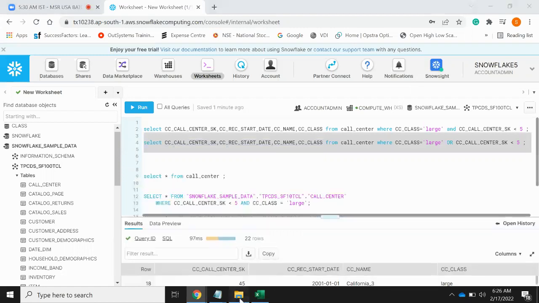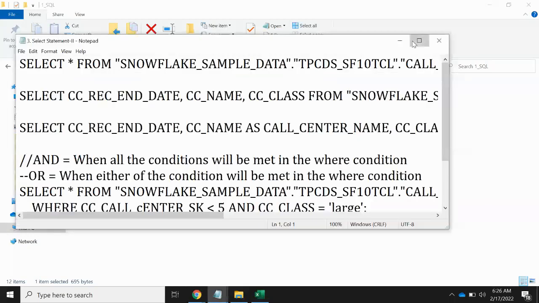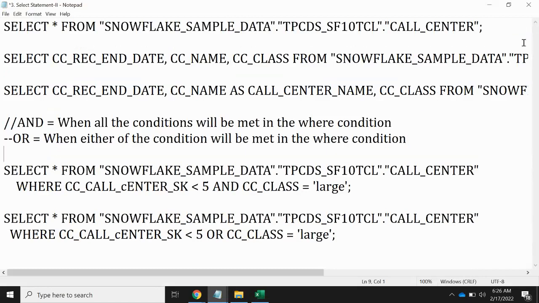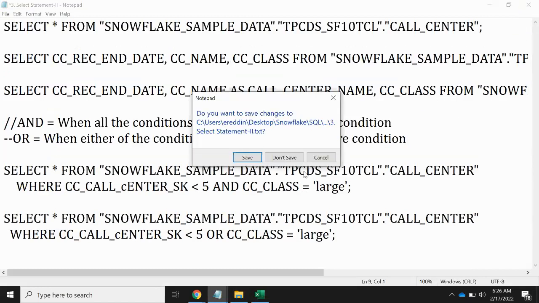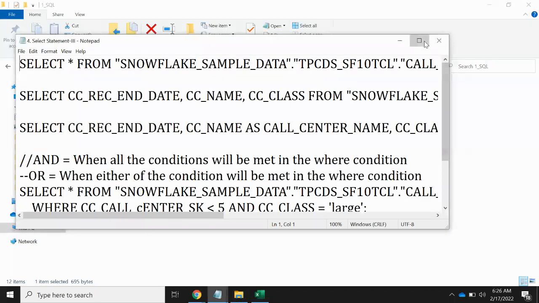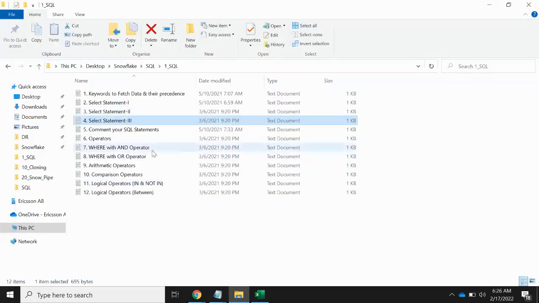Same way, we have some other things. So this is again AND, OR. Okay, so this is related to different schemas. If you want to go to a different schema, you can search and see this information. Okay, let it be.